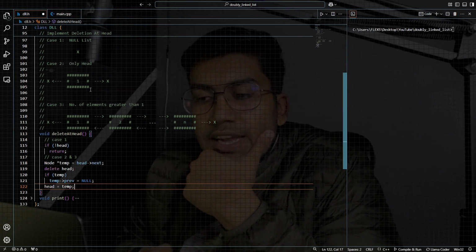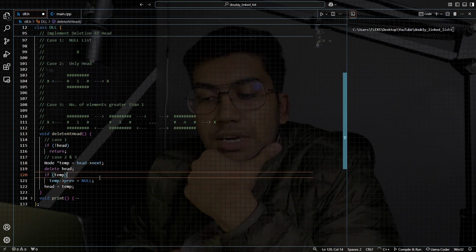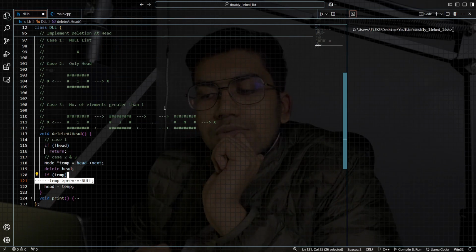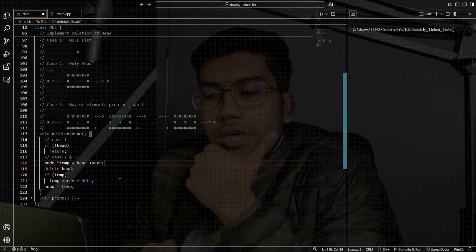And if you see, head's next is null in case 2, head's next is a valid node in case 3. So this if statement in itself would take care of both of these cases and I don't have to tamper with the remaining part of the list because it is not required at all. Okay, so that was the delete at head function.